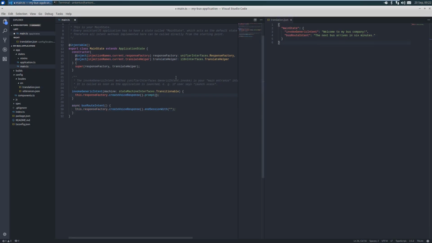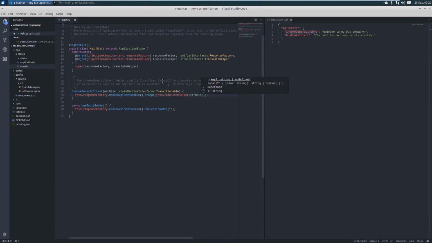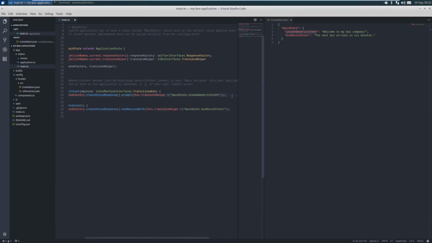In the next step, I must call the AssistantJS translate helper's t method to translate a key into a translation value. For example, to grab this value, the key equals mainState.invoke generic intent. But there's still a better way of doing this.